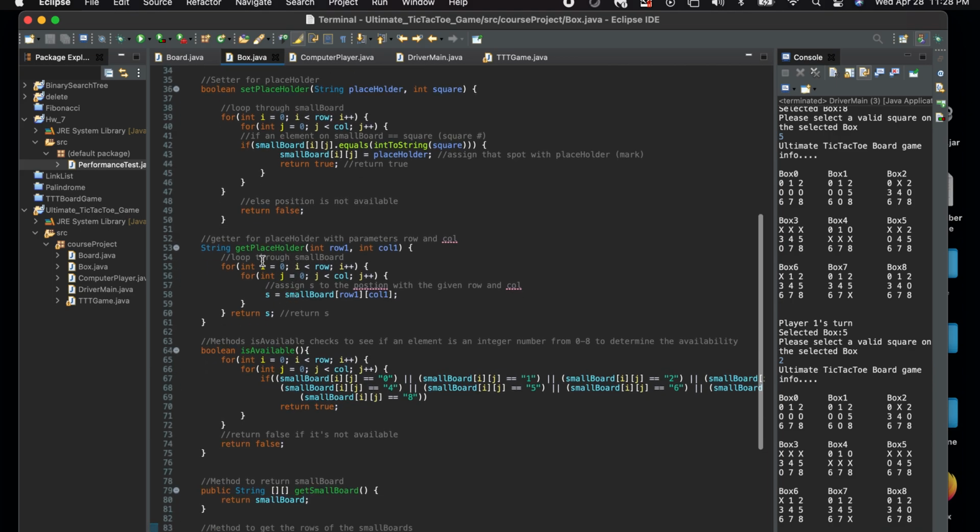And then for get placeholder, again, it does the same thing. It goes through the loop, and this time it's getting a row and column, and whenever we get to that specific row and column, we're going to assign that to S and return that S value.